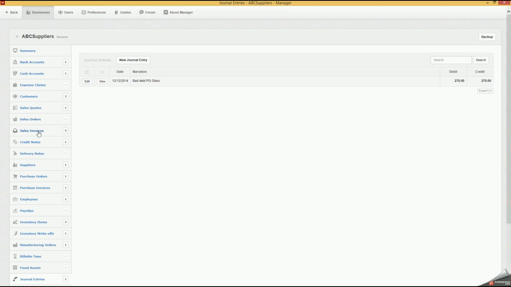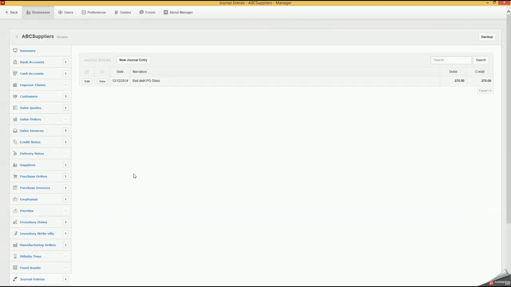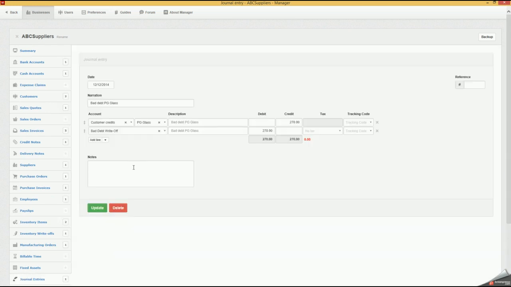And if we now go to our sales invoices, you'll see that for PG Glass, 270 was deducted from that. That is because that was the last invoice and we credited it to the customer credit account. So it will write off that debt from the last invoice. So if we want to write off that debt specifically from that invoice, we can go back to our journal entry. We can go edit.